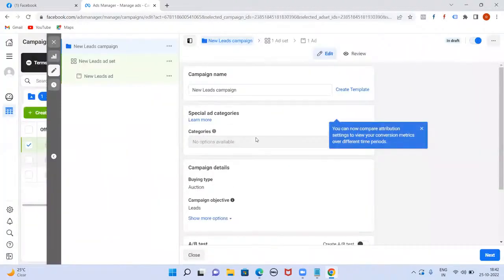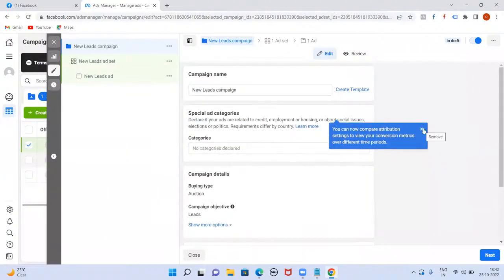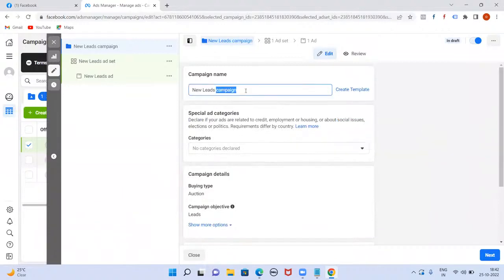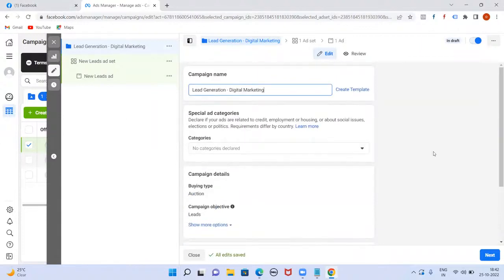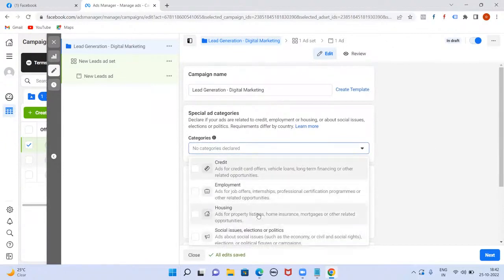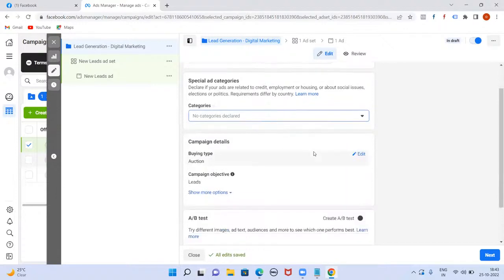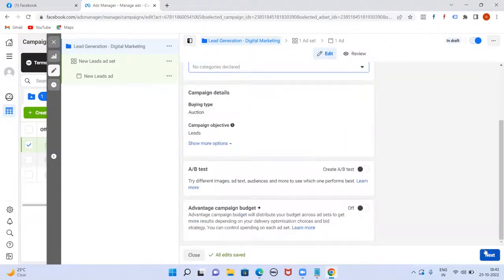So many real estate companies have registered this. They got very good leads and they converted also, they're happy. So campaign name, lead generation. I know that I'm doing this for digital marketing. If it is for real estate, credit, employment, housing, property listing, home insurance, mortgages, ads for property listing, there is a possibility to choose this, but I'm doing it for digital marketing. I'm not selecting these options.